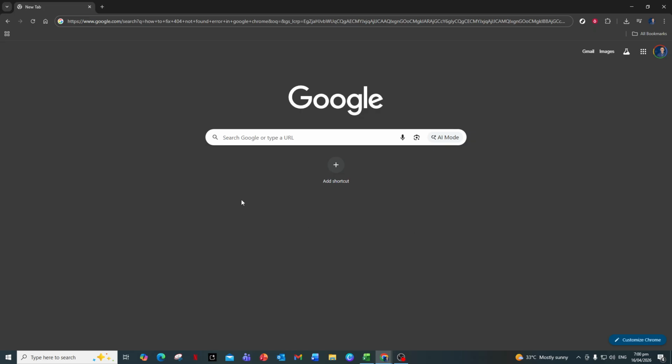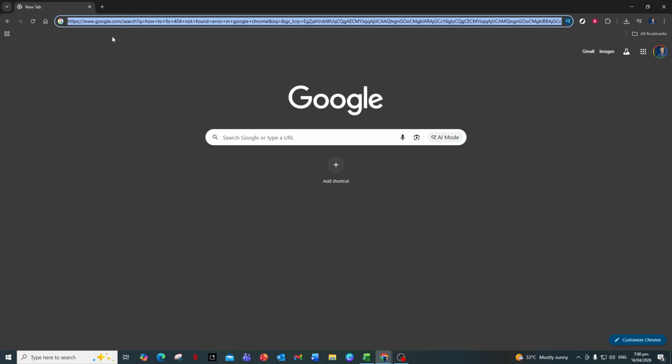Let's start with the easiest step. First, check the address in the address bar at the top of Chrome. Look carefully for small mistakes like missing letters, extra slashes, or incorrect punctuation. Even a tiny typo can cause a 404 error, so make sure the web address matches exactly what you expect.